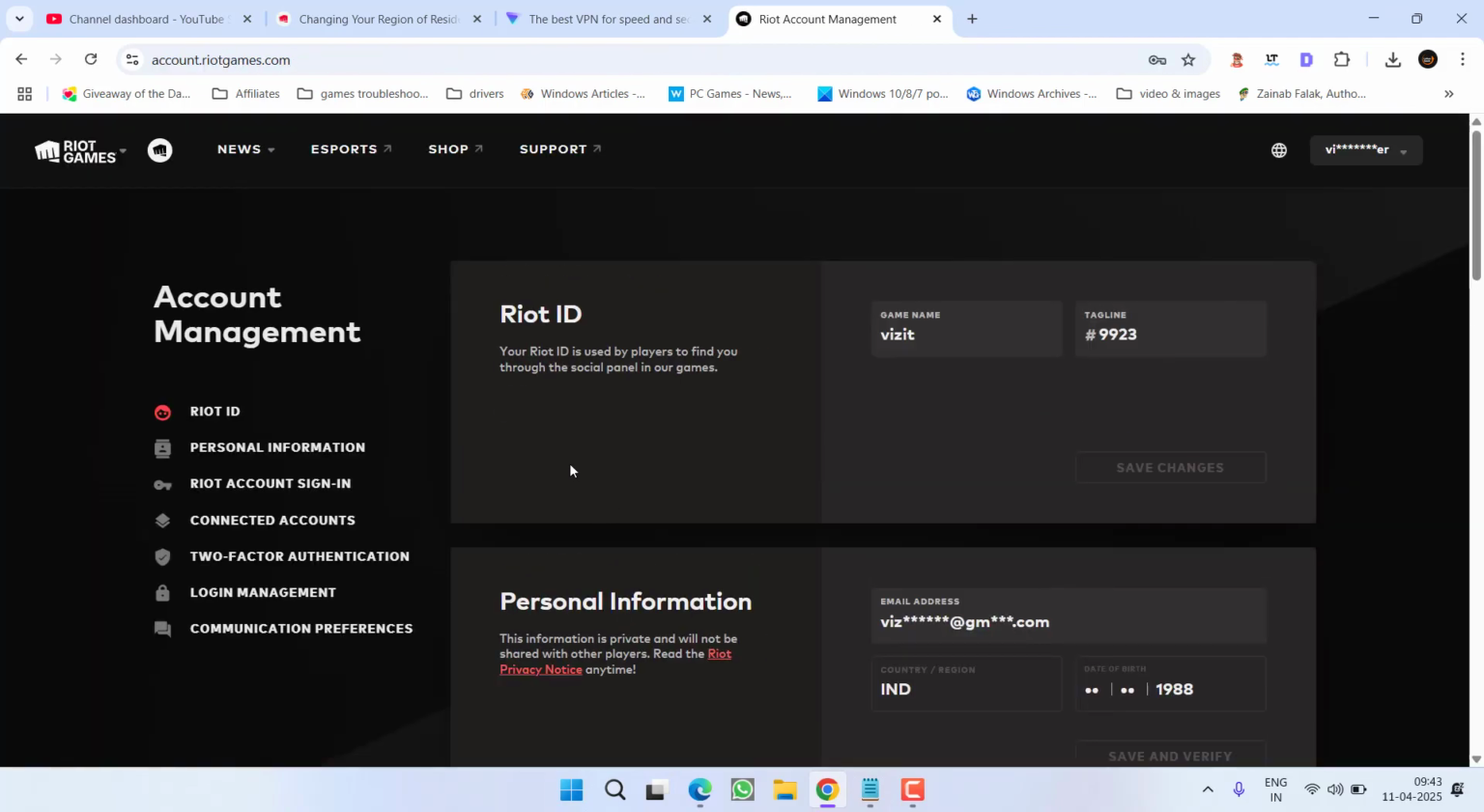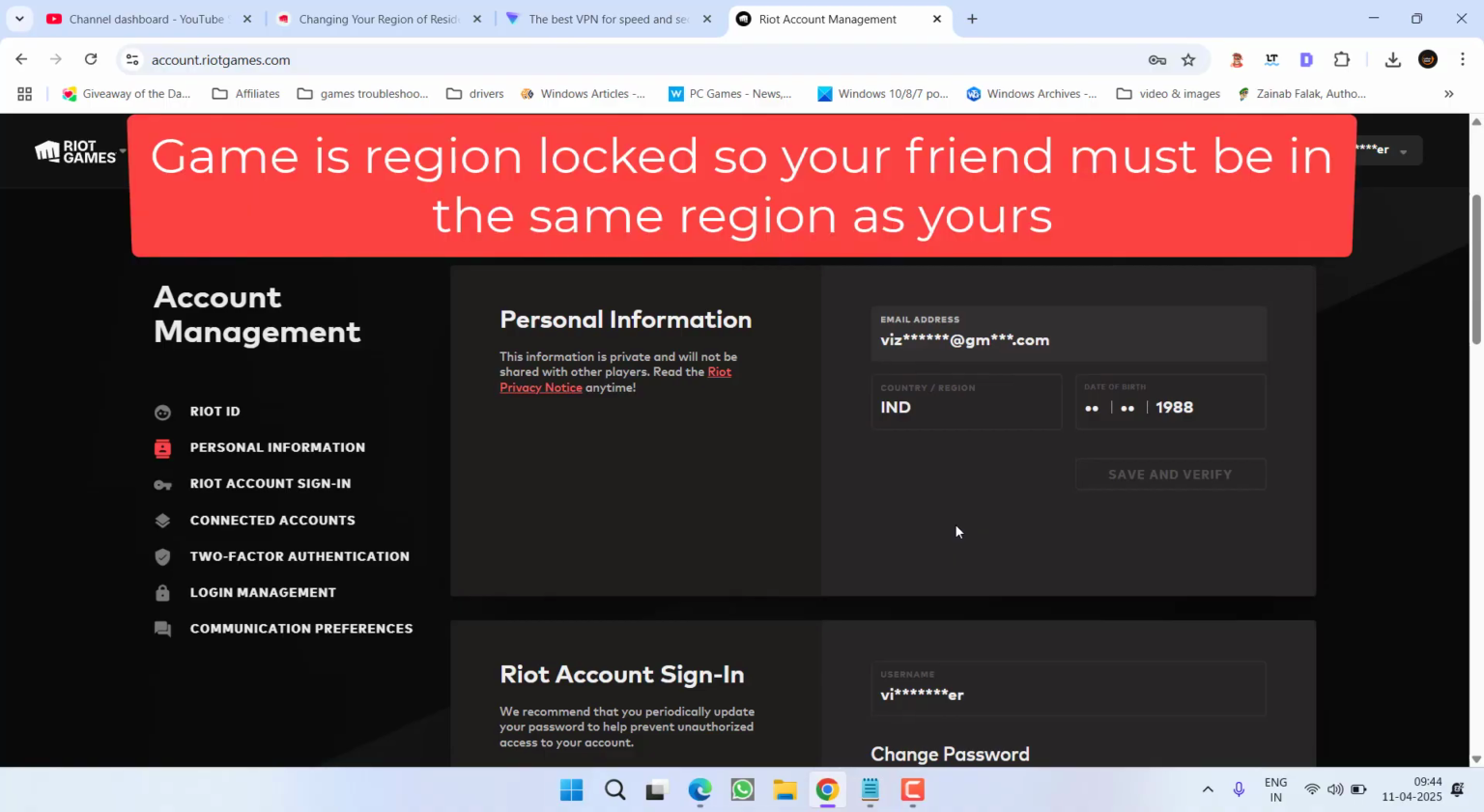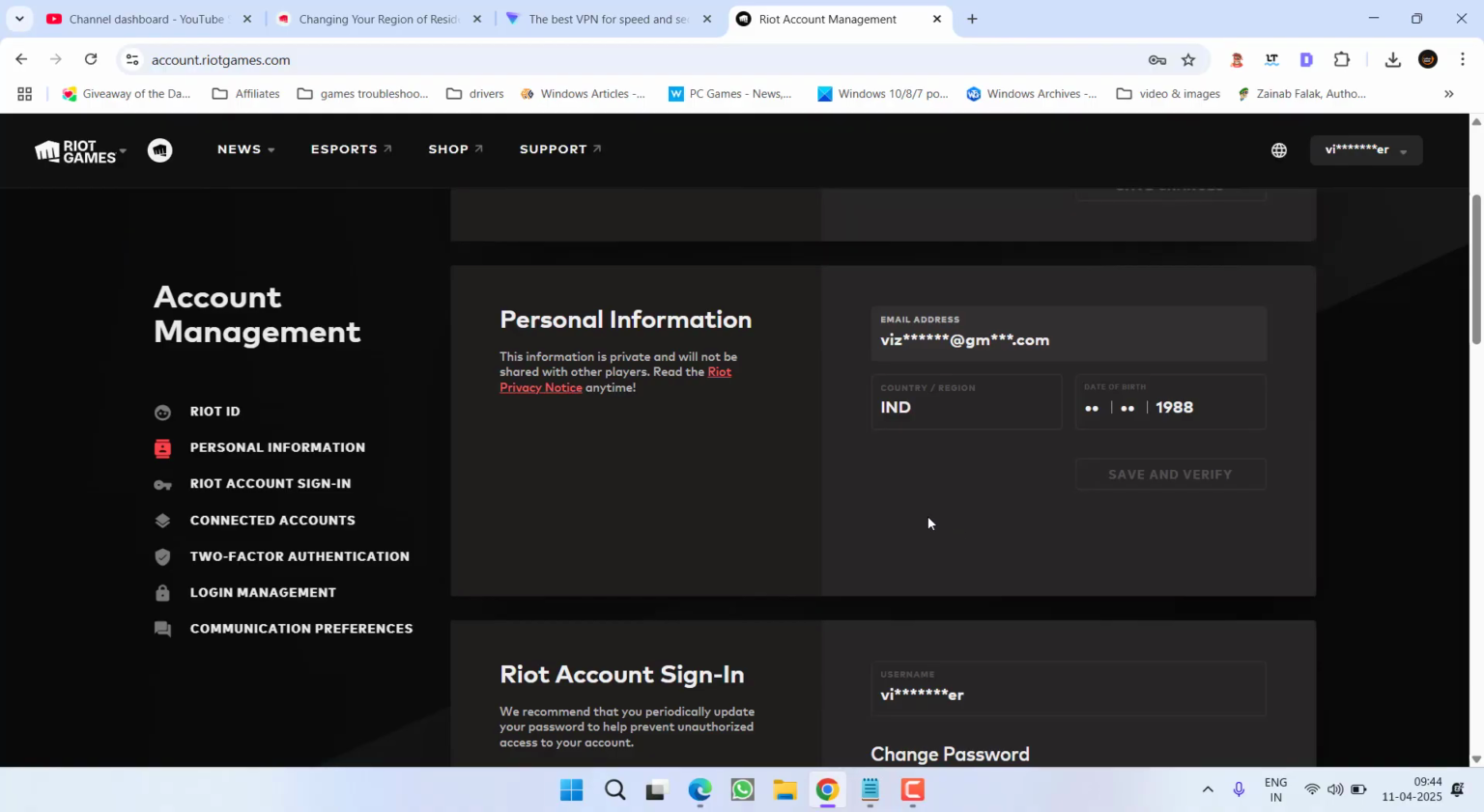Now after signing in, from the left pane you can see Riot ID is available. Scroll down and you will find the option of country or region. Now in order to invite your friend or play with your friend, make sure that your country or region is the same as theirs. If the region of you and your friend is different, then you are not able to play the game.